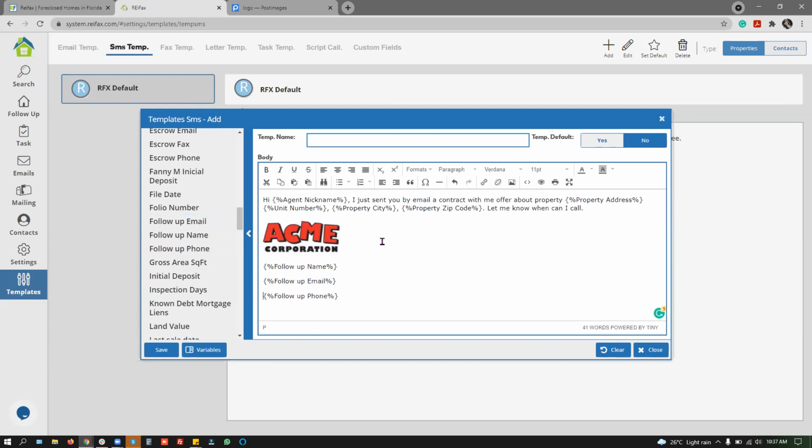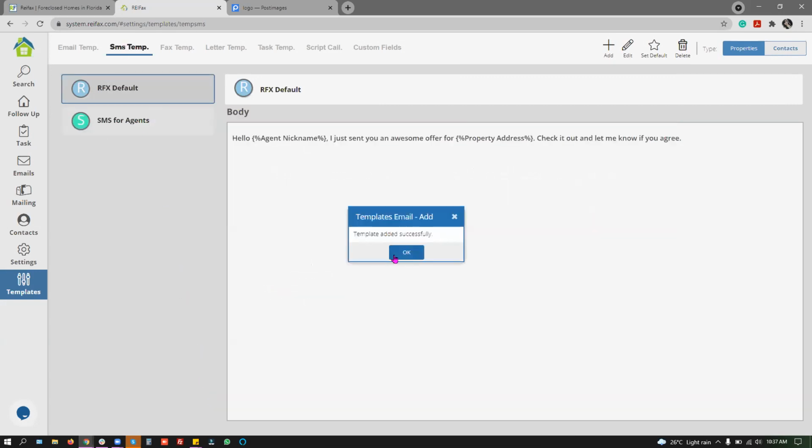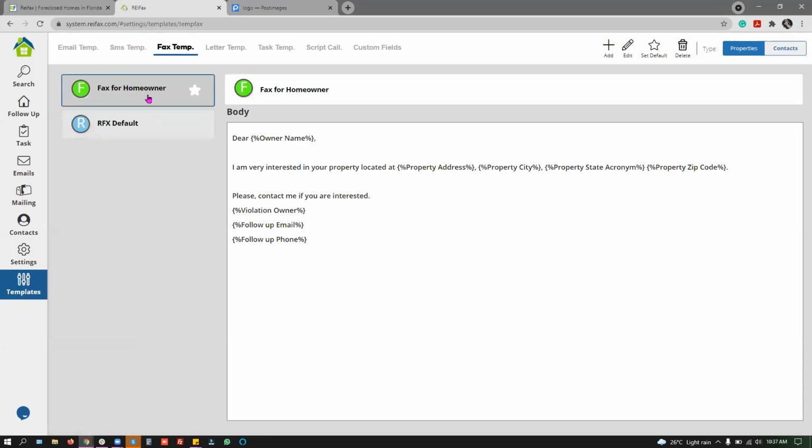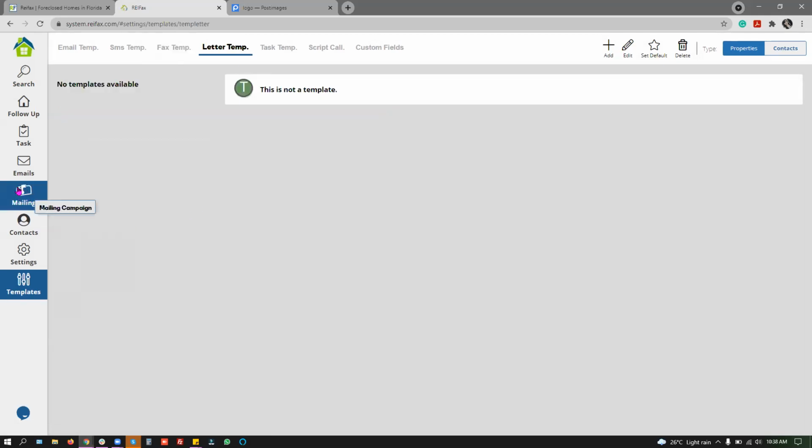It will be sent by text. I'm going to put here test for agents and save it. There it goes. I have created my SMS template and I'm going to select it here where it says set default. You can do the same thing that we just did with the fax template, okay? I have here one already that I created before for homeowners if you are using fax. These days, nobody uses fax, but in case that you are using it, just create it the same way, okay?